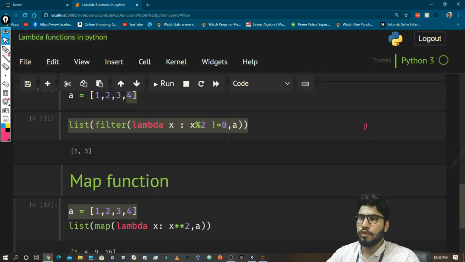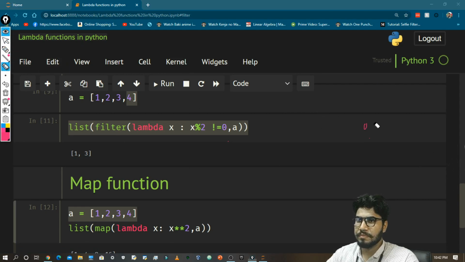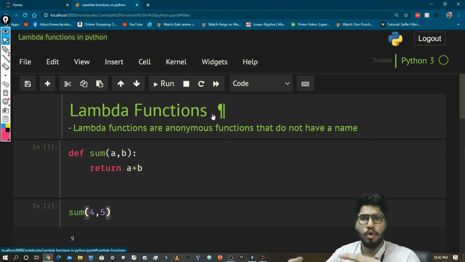Let me just give you a review of what we did. At first we learned about lambda functions, why they are useful, what the syntax of a lambda function in Python is, where they are used, and why we use them. Basically, we use them because we don't want to create a function that we are only going to use once or twice in the program. So we use a lambda function, which is very short and very precise.